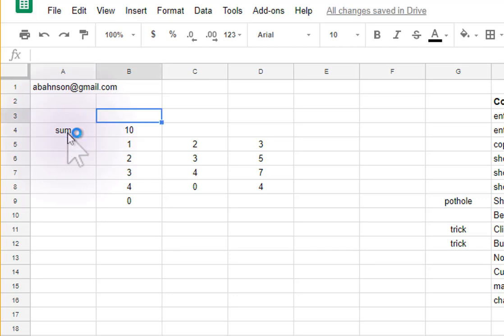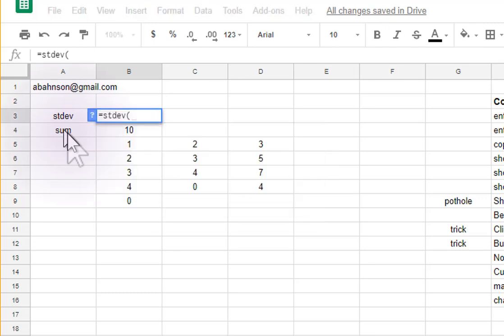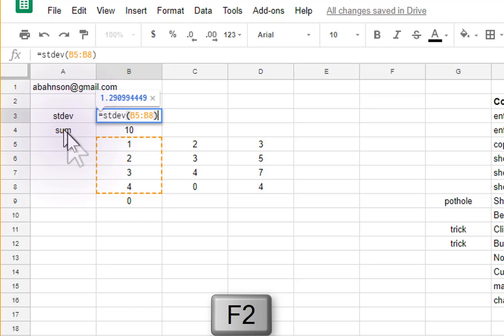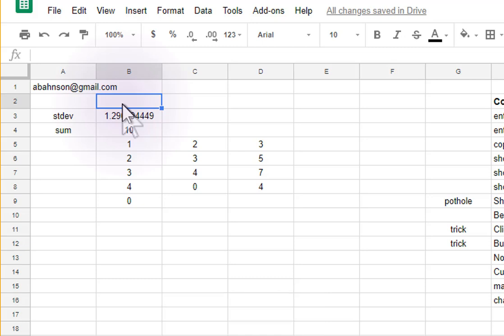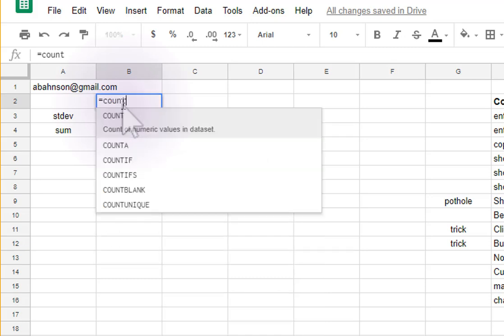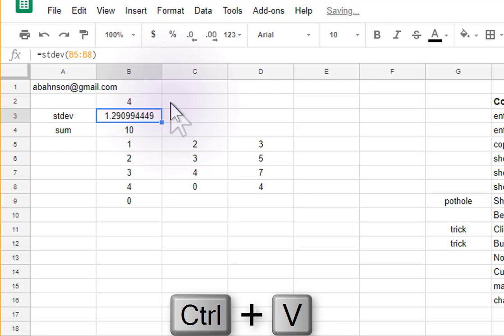And now I could also do the standard deviation with a similar formula, equals STDEV, and start my parentheses. That gets it ready to say what numbers do you want to go there, and I can enter those numbers. But the trick would be to copy that section of what's in the cell, B5 to B8, with Control C. Now I can go anywhere and say, what is the count of those numbers? And hit Control V, and then I get the count.